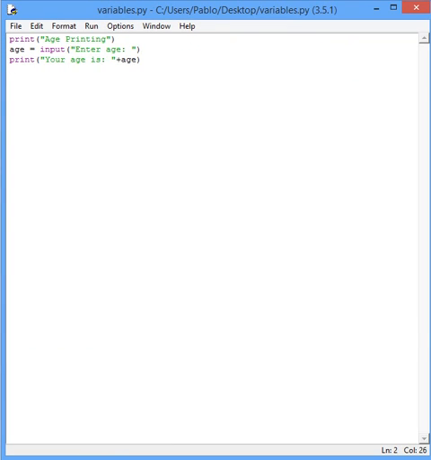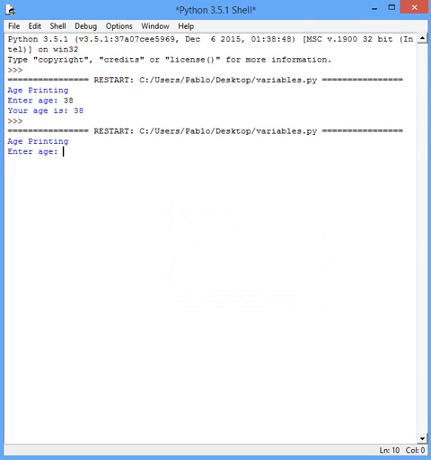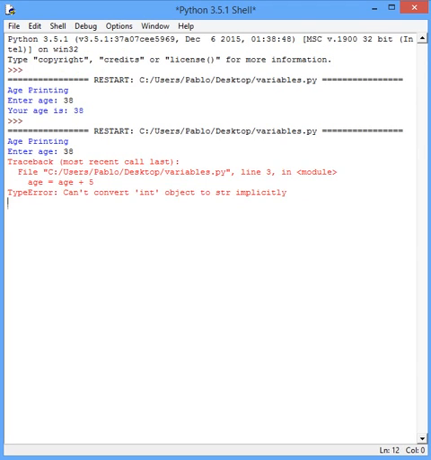So what happens if I want to add or do some mathematical operation with that number? If I just put that age is age plus 5, here is the problem, right? Put 38 like it was, we will have an error because we can't convert this string to an integer. This is an integer, this is a string. You can't do this math, right?